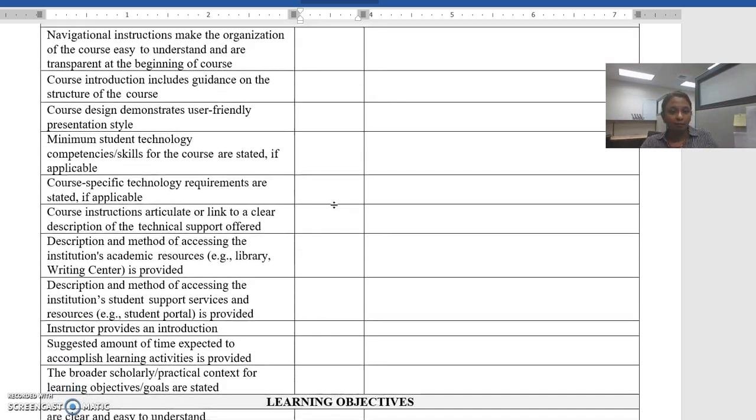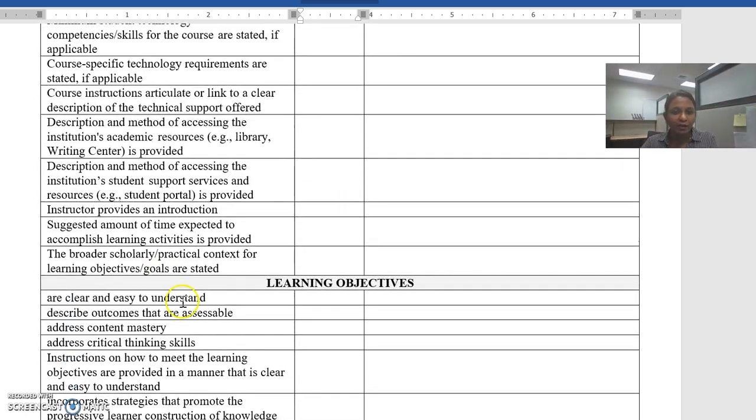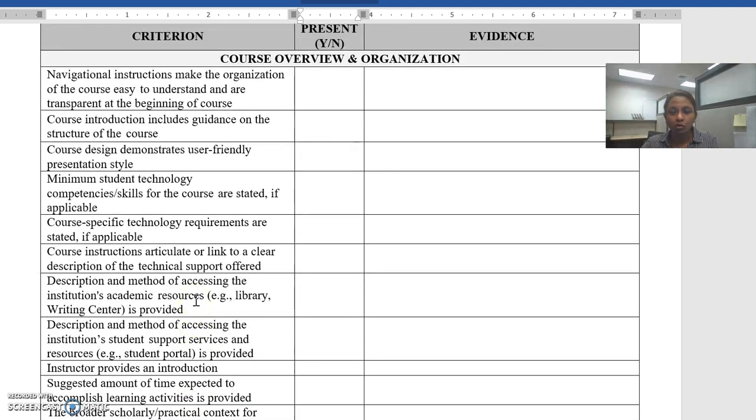Okay. That was under course overview and organization. Another thing that I want to mention is you might think that I'm creating the last module in the course, so why should I have these kinds of things? Although you might be creating the last module, these are elements that should be present in all online courses. A good online course needs to have this. So irrespective of whether you're creating the last module or the first module, you need to have these. So make sure that you include them.